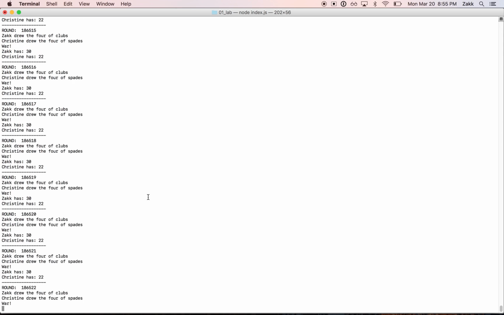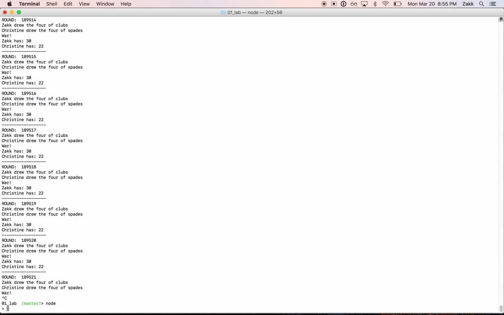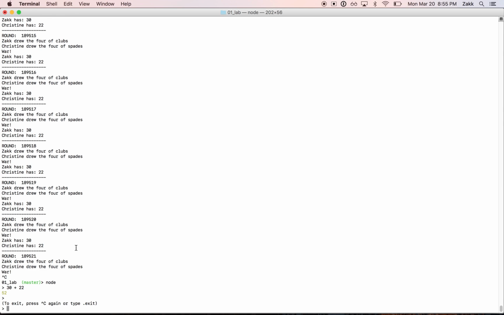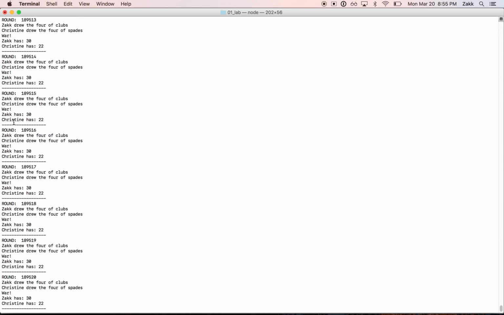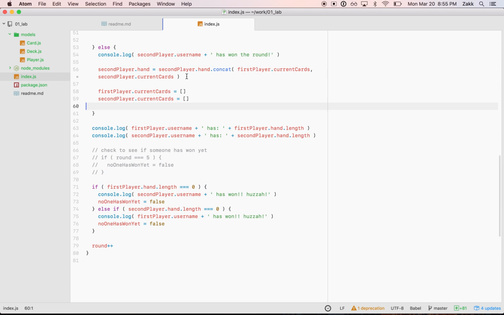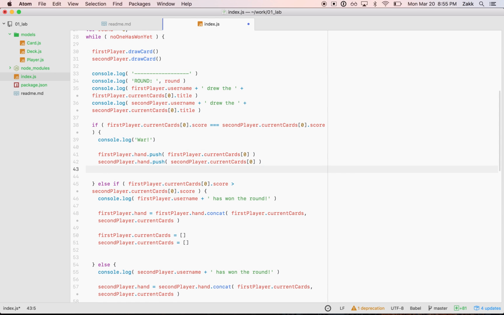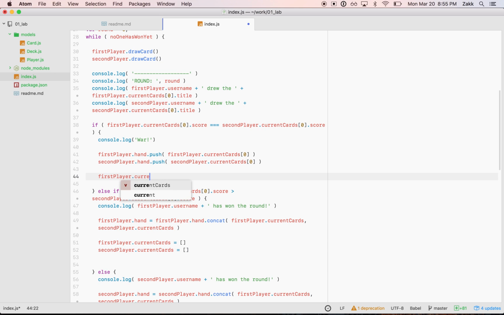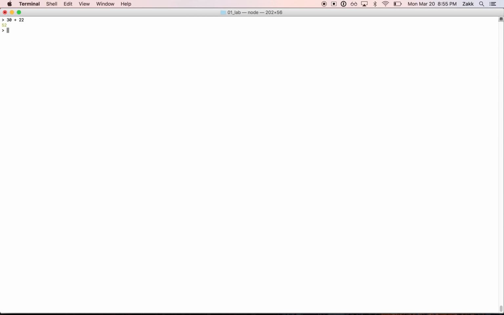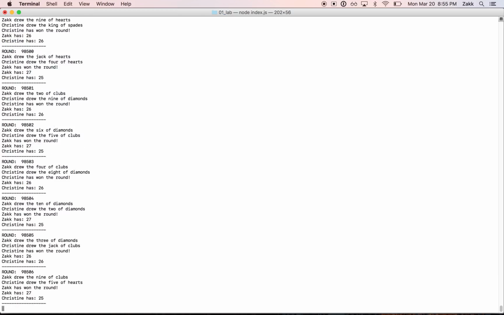Cool. So we'll have to figure out what's going on there. But let's see. Node 30 plus 22. Huh. Oh, wow. That was in war for a long time here. Oh. The reason for that is because if I got into war, then I never got out of war because we were only ever testing the first card. So we're going to say first player dot current cards is equal to an empty array, and the same with second player. Whoops. And let's see, eventually someone should win here, but it looks like that's not happening either.